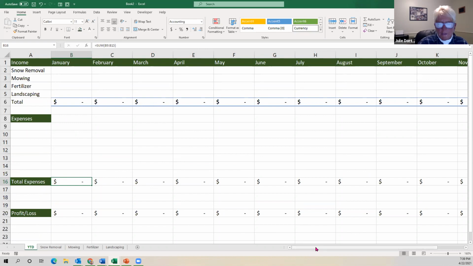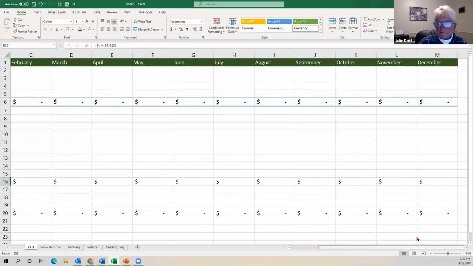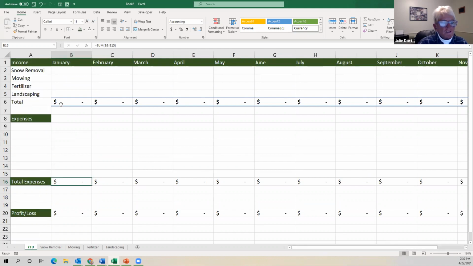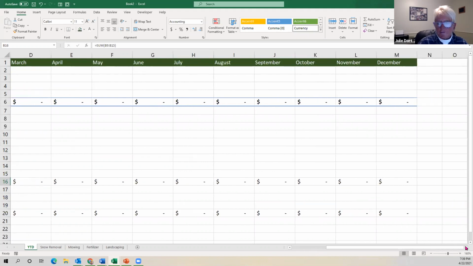Okay, let me go ahead and skip over to the end here. See, what I'm running into here is I have so much information on my worksheet that I'm having to scroll back and forth.